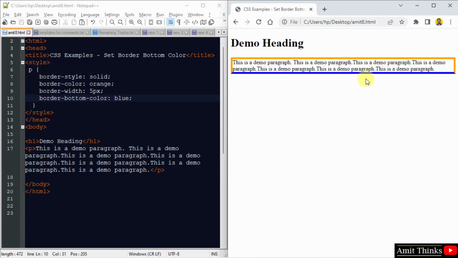In this way you can also set it. So guys, in this video we saw how we can set the color of an element's bottom border.